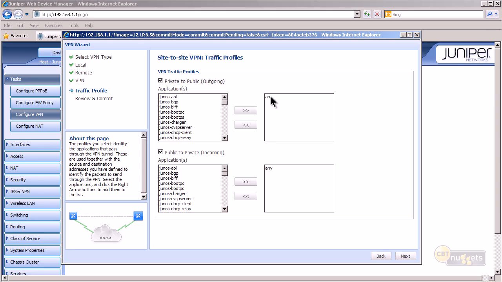Now, typically in a real world environment, I don't mind doing any here. I don't mind any application going from the private to the public. But from the public to the private, I want to be very careful here because remember, we aren't always sure who's on the other end of the tunnel. We can add other mechanisms like extended authentication to an Active Directory database, an LDAP server, some AAA solution using RADIUS, so we can also apply other layers of authentication and authorization.